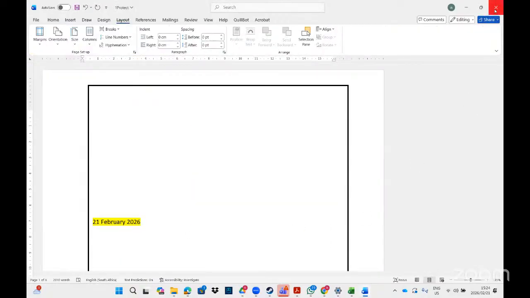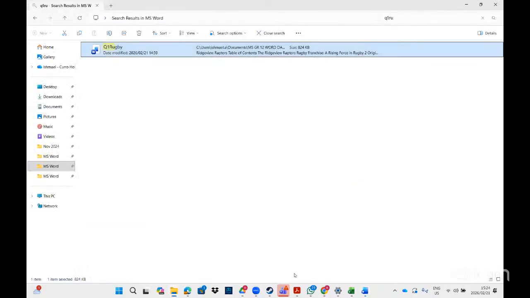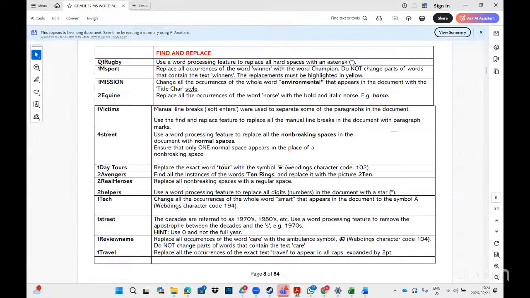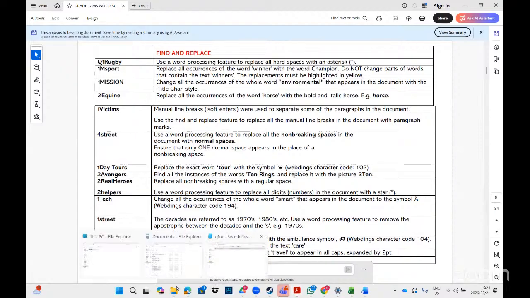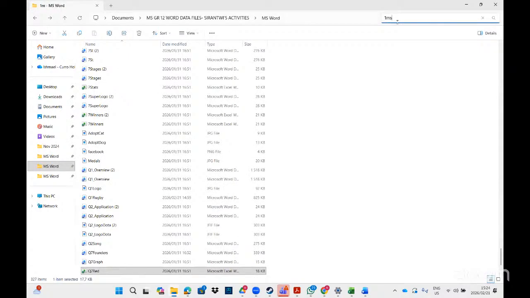Now let's take a look at the second one, still under find and replace. It says replace all occurrences of the word winner with the word champion. Do not change the part of the words that contain the text winners. The replacement must be highlighted in yellow. Right, so let me open one M spot.